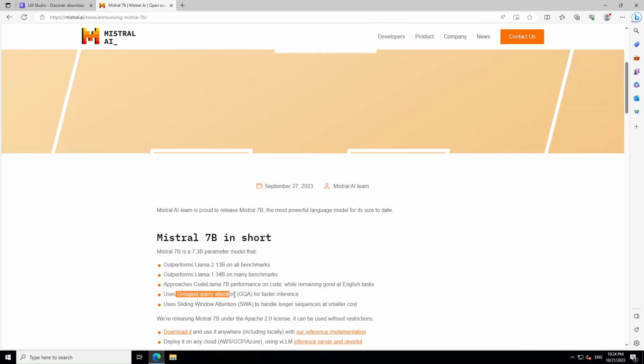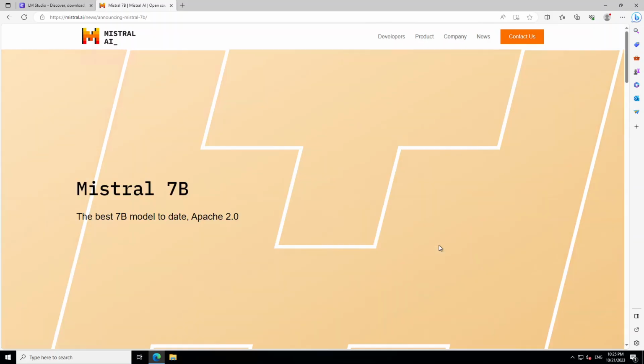It is using grouped query attention or GQA for faster inference. Plus it also uses sliding window attention to handle longer sequences at smaller cost. And I have seen in various benchmarks while using this model that it in fact is quite cost efficient. Okay, now we know what Mistral 7b is.